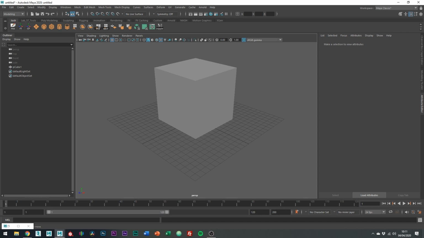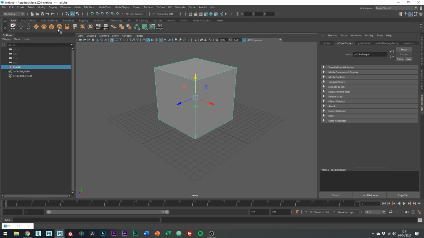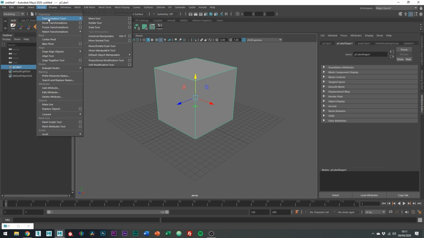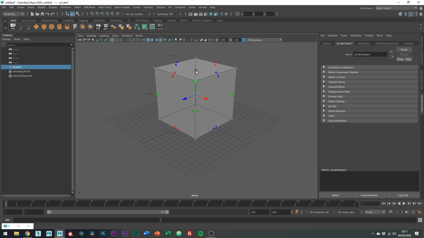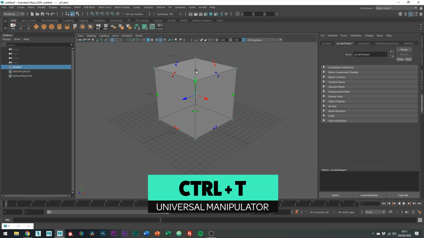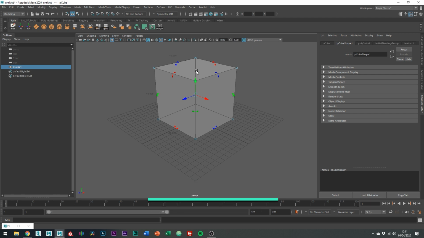This one is going to be on the topic of the Universal Manipulator, which is a tool that combines the function of the Move, Rotate, and Scale tool into one. You can activate it by going to Modify, Transformation Tools, Universal Manipulator, but I prefer to just use the shortcut Control-T.